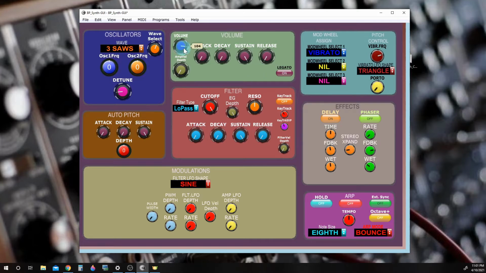Below the volume button is the amp velocity depth knob. This is your velocity control. When set to 0, the synthesizer will not respond to any kind of velocity information that it receives from the keyboard. It will play it as loud as it possibly can for any velocity that you play the keys. As you raise the level, you begin to notice that you have to strike the keys a little bit harder in order to hear the full volume.